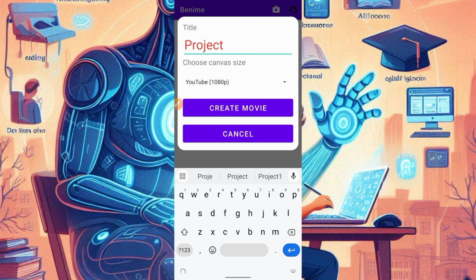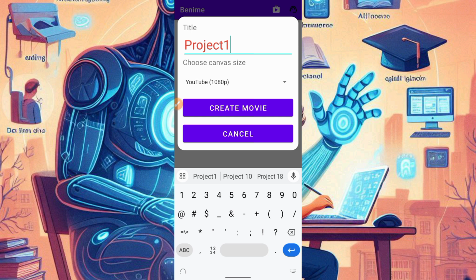And if you are naming your movie, make sure you don't put a space. It's going to be one word, because if you space, it's not going to recognize it, it's not going to allow you to proceed. So you just put it in one word.